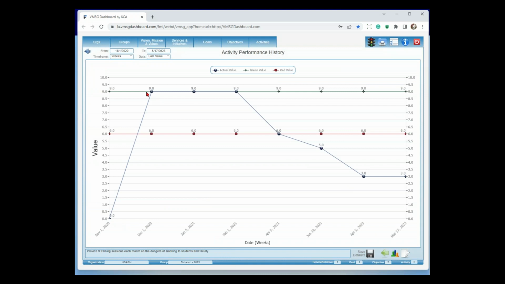So we got up to our 9 training sessions for about 3 months in a row, and then we started falling off. So let's assume this is the point in time when COVID kicked in, kids were staying home from school. Our training was to go into the schools and do the face-to-face training. Well, they're not at school, we can't do the training. So we're down to about 3 training sessions a month, which is, we set the red value to 6 in here, meaning that it's going to set that traffic light to red automatically here.